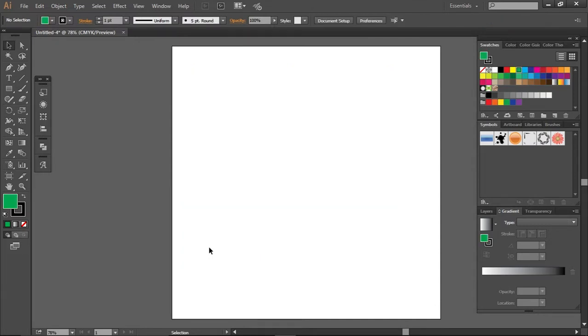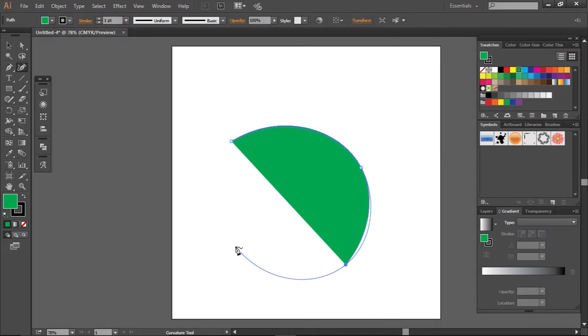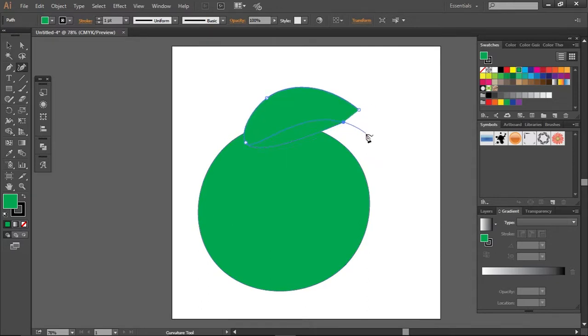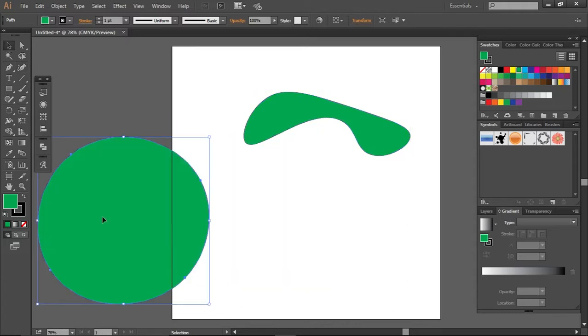Let's delete it. Now we can use it, it is also like that one, so it will give you a shape like this. For example, you want it like this, it will give a shape like this. You can use these two to create different shapes.